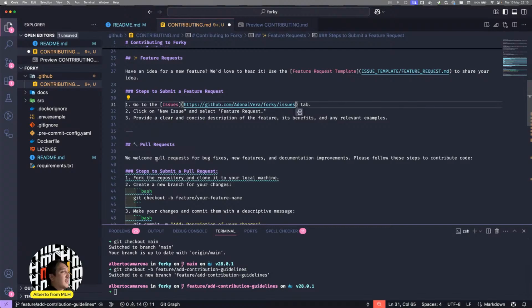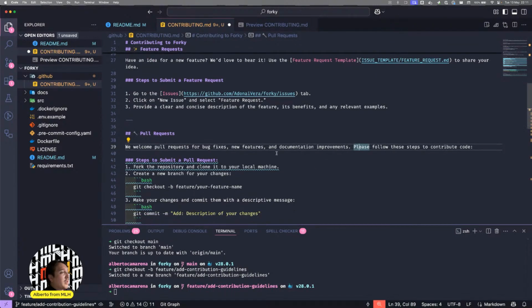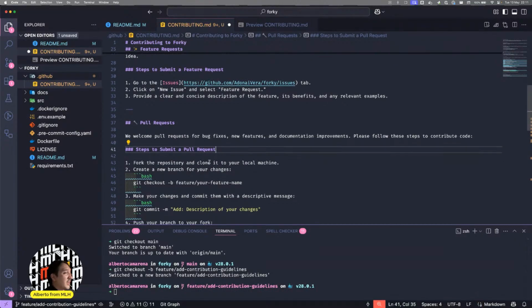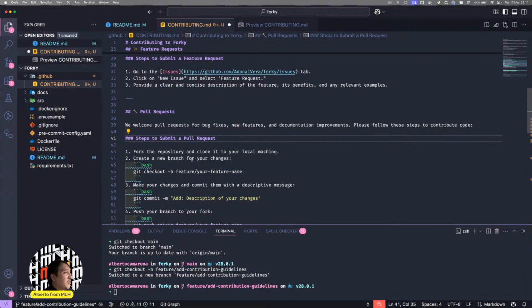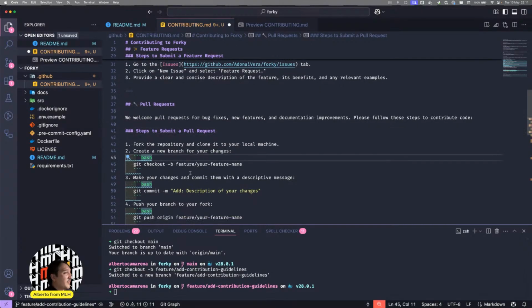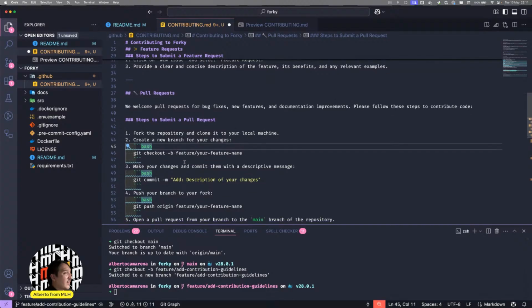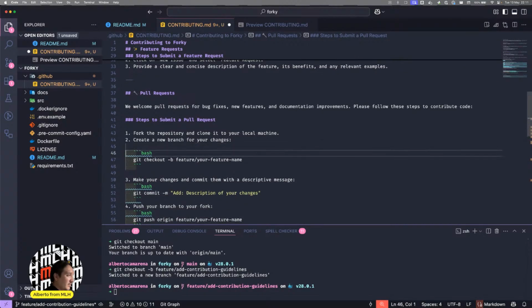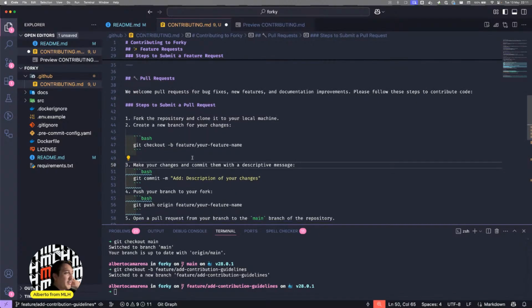Pull request. We welcome pull requests for bug fixes, new features, and documentation improvements. Please follow these steps to contribute to the code. Steps to submit a pull request: fork the repository and clone it on your local machine. Create a new branch for your changes. I suggest following... make your changes and commit them with a descriptive message.